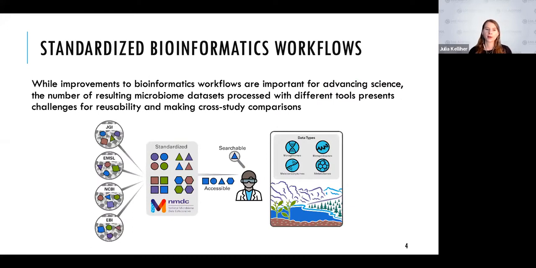And again, a little bit more about standardized bioinformatics workflows. While improvements to bioinformatic workflows are important for advancing science, the number of resulting microbiome datasets processed with different tools presents challenges for reusability and making cross-study comparisons. With the never-ending stream of new tools and new parameters being introduced, I think we all know that there are so many different ways you can process data that each have their own benefits. But having something standardized to process things in a very similar way using best practice tools is really valuable, especially for microbiome datasets.